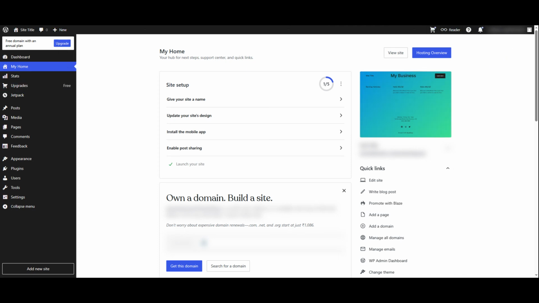Hover your mouse over the Pantheon button. A drop-down menu will appear. From that menu, click on Clear Caches. This tells Pantheon to clear all server-level caching for your website. Once you click it, wait a few seconds for the page to refresh. This step alone fixes most issues where changes are not showing up on your site, because server cache is often the main culprit. Now let's move on to the next important step, which is clearing your browser cache.